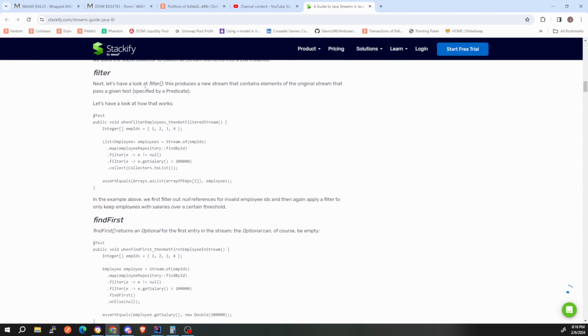Next, let's have a look at filter. This produces a new stream that contains elements of the original stream that pass a given test, specified by a predicate. A predicate is a good interview term. Can anybody tell me what a predicate means?